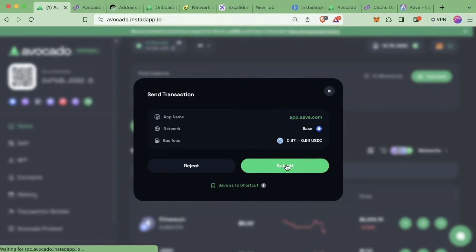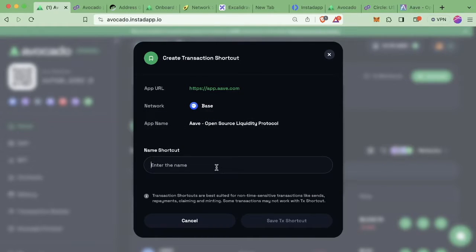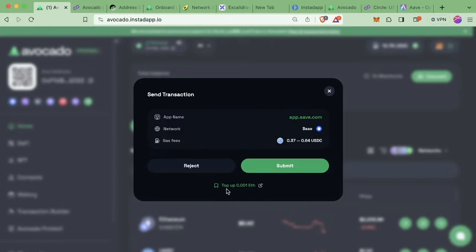Okay, so we actually didn't talk about one thing on this screen. With our base transaction here, we're going to go to transaction shortcut, which is down here. So I'm going to go ahead and save the shortcut. What this is doing is actually saving the transaction we just sent. We just sent a transaction to top up 0.001 ETH, right? And so we see that it's saved here. And let's go ahead and submit the transaction.